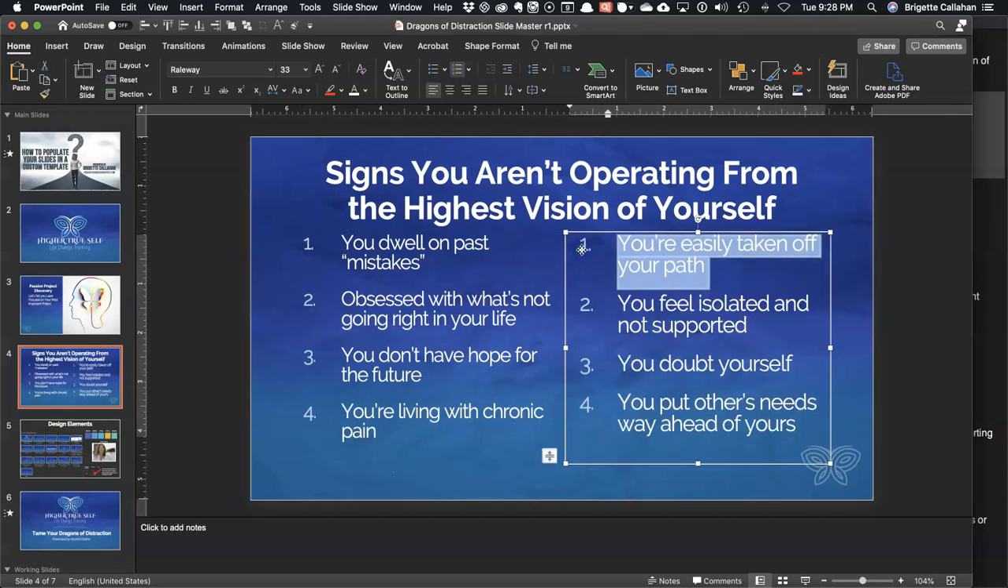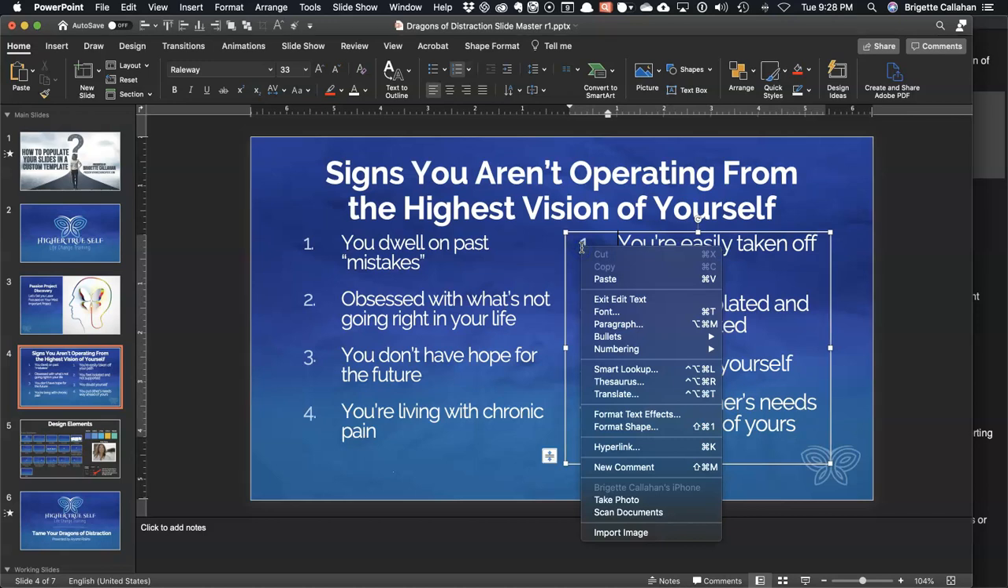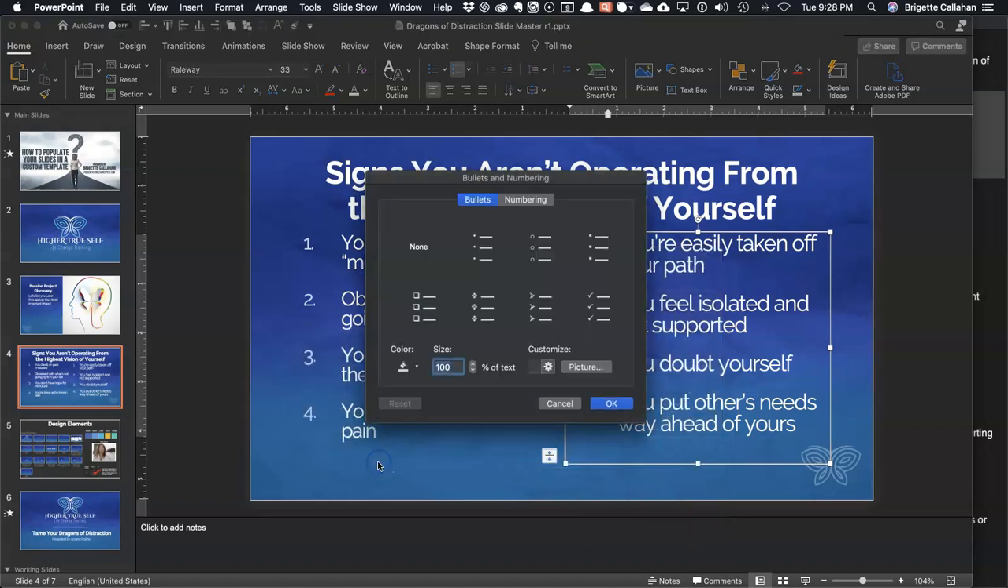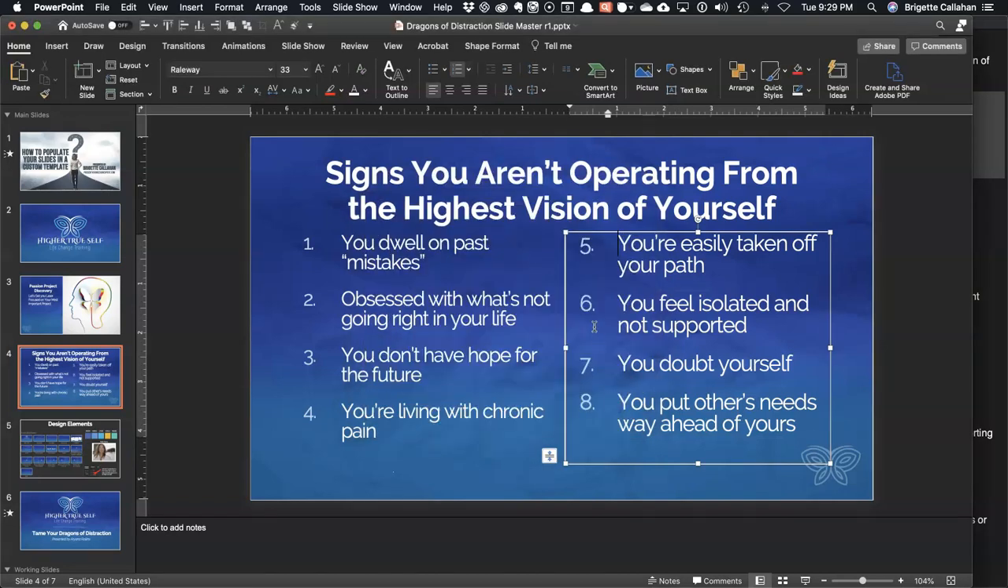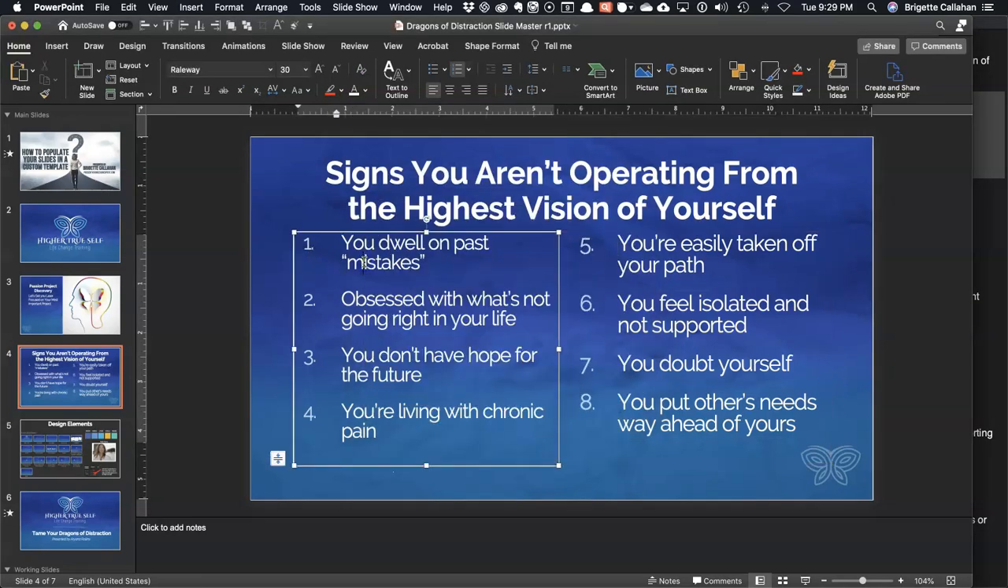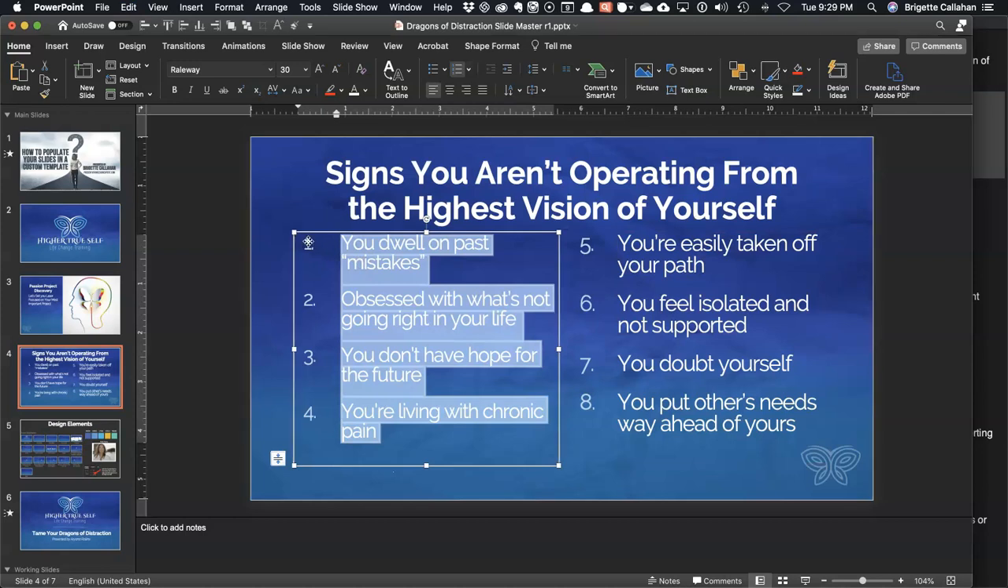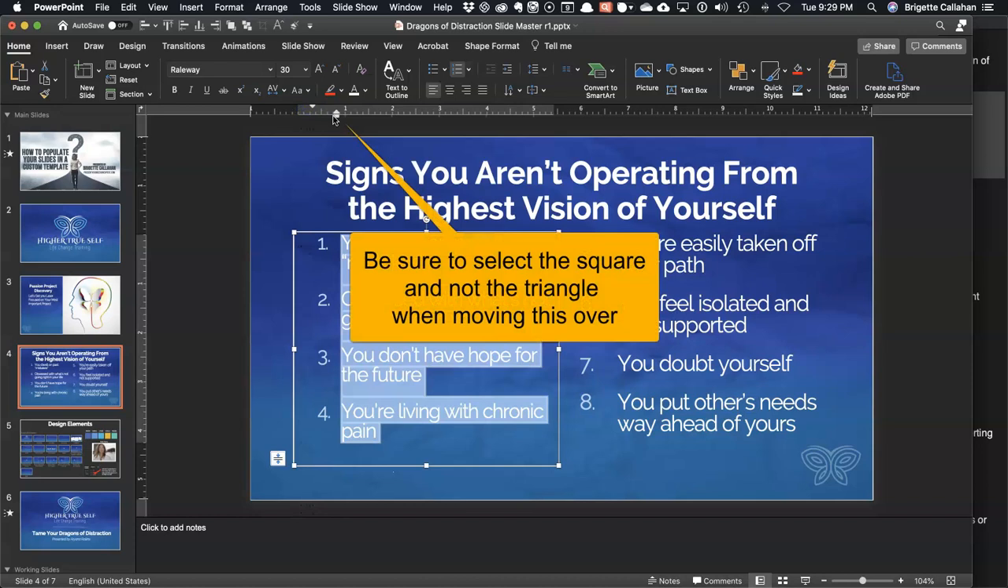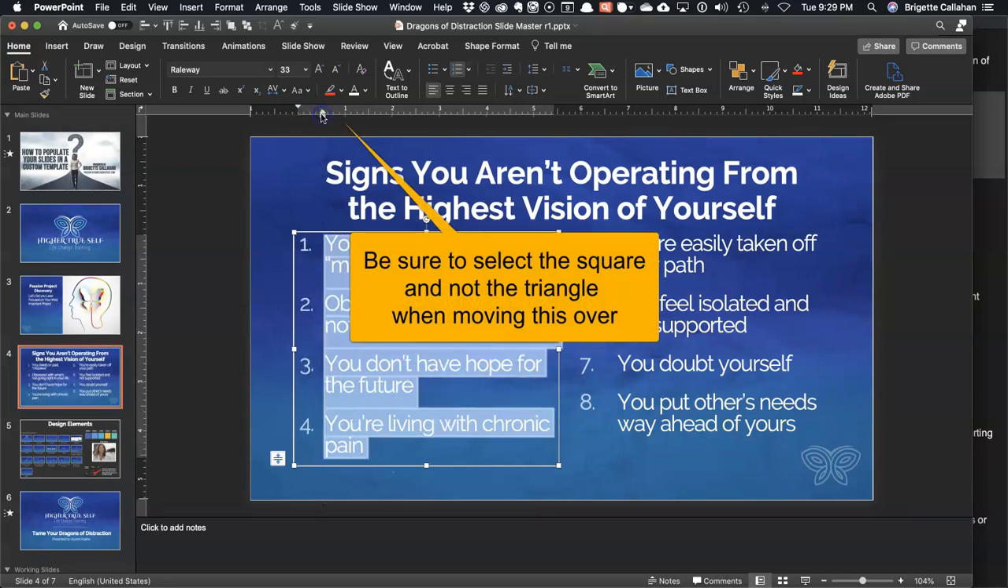And we want to control click or right click on the number here to continue or change the start bullet. We could go to bullets and numbering and then just tell it to start from 5. Okay. And sometimes the template doesn't always fit and you might have to change the spacing here. So I'm just selecting all the text. And I'm just moving this in a bit and then moving it back to the center.